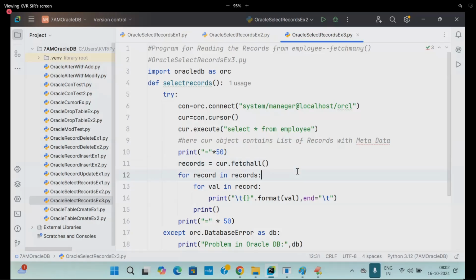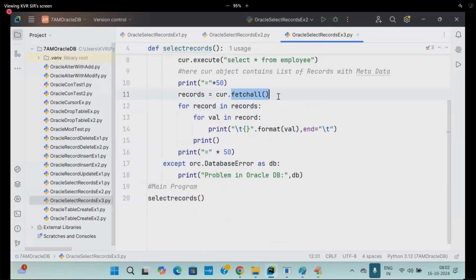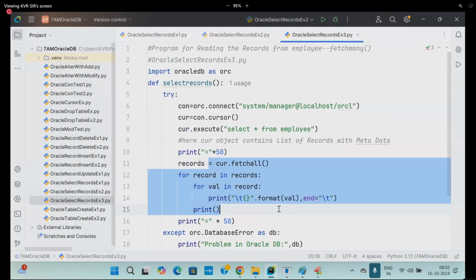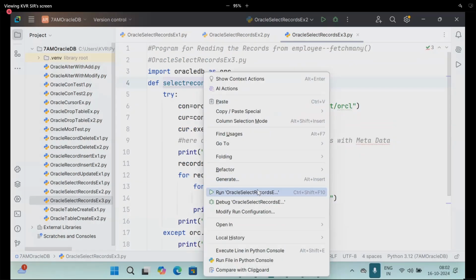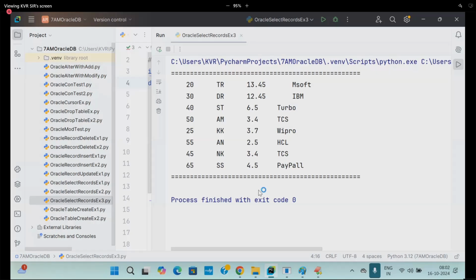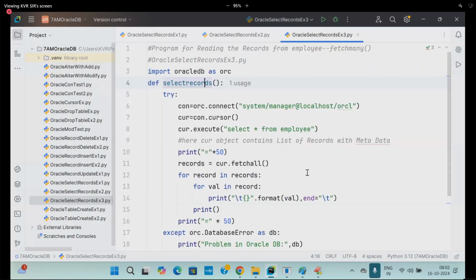Are you following me? Fetch all will give you what? The same couple of records. So we are going to get this data. Execute it. The same output is going to come. So fetch all will give you all the records in the form of a list of tuples.